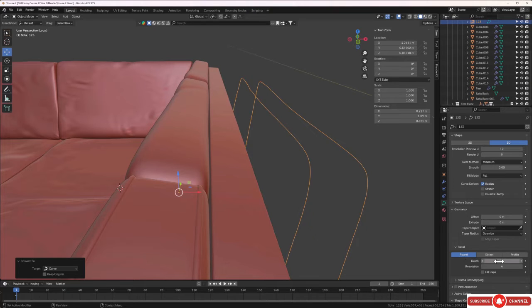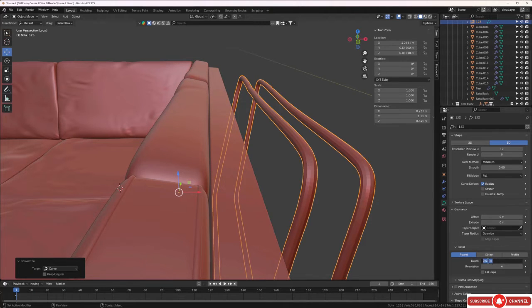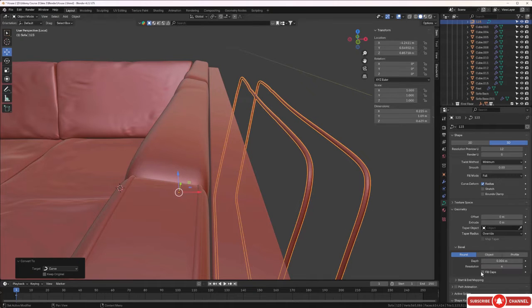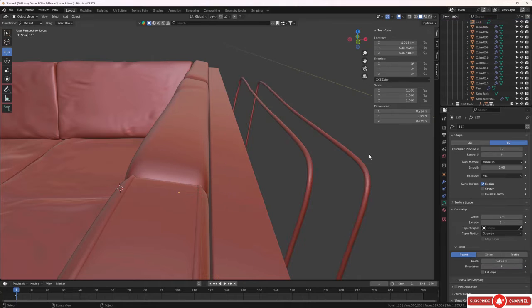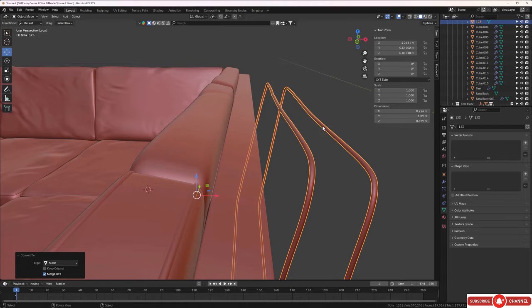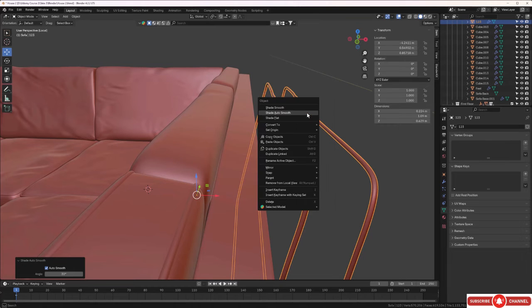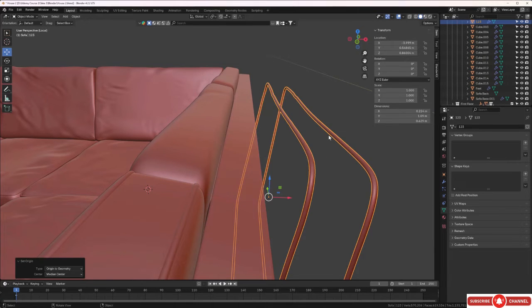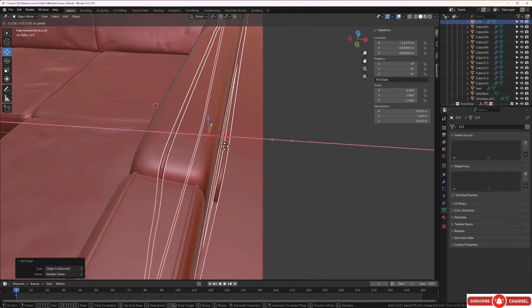Come down to bevel and let's up this, and let's put a 0 to the right of the decimal point and turn the 1 into a 4. Click enter. And now let's turn the resolution up to an 8. There we go. Let's convert that back to a mesh now, and do a shade auto smooth, and let's set the origin to the geometry, and now pull those back.